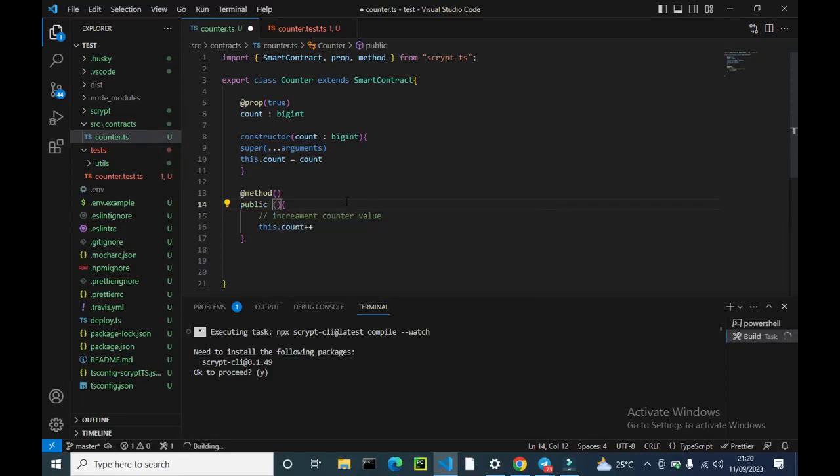We can write anything that we will understand, and if someone is reading our code, they can understand what this method is doing. I hope you get me right. So let's name it increment on chain.